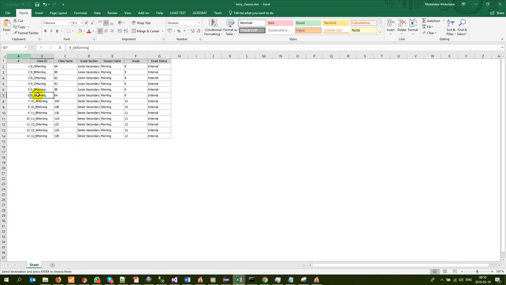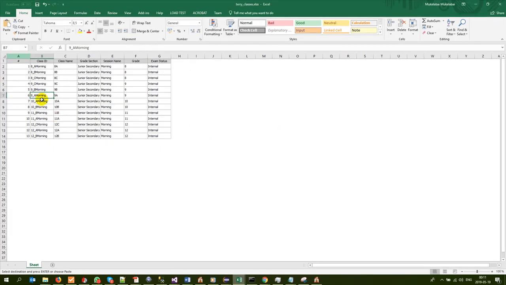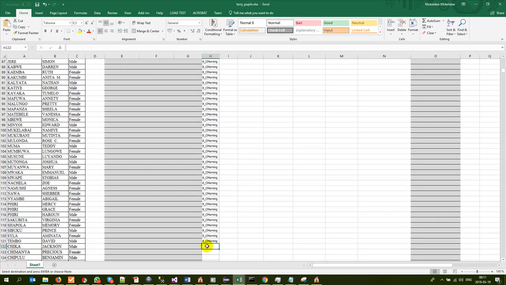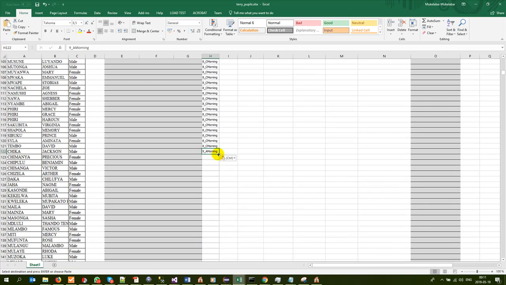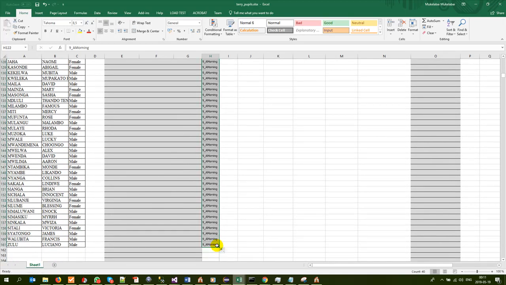So be careful, don't just follow the order, because 9A is here, this is 9C, so you have to be careful there. So check for 9A where it is, then copy it, and then go to this one which is 30 pupils, paste 9A there, and make sure you apply it to all the pupils down all the way there. Now let's go to 9B.